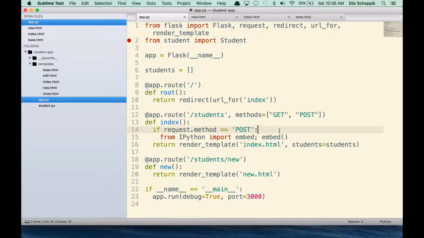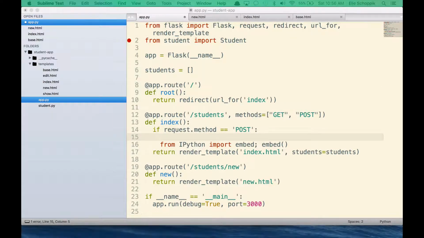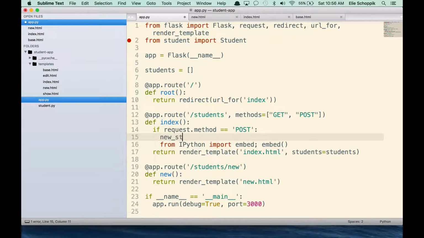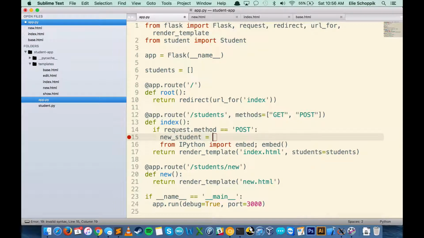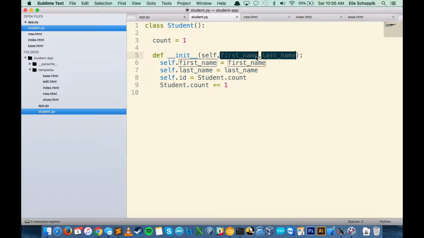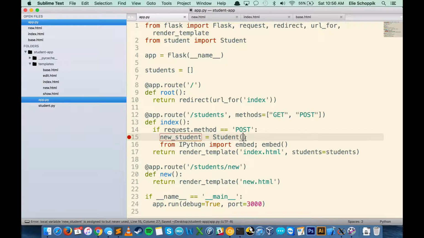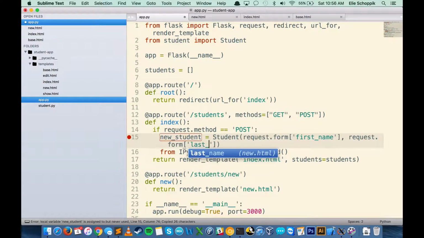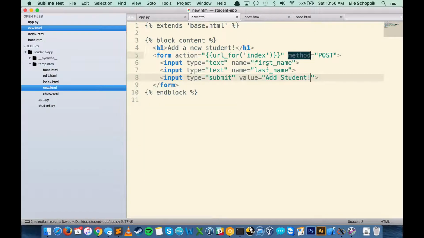So inside of here, what do we need to do? We're going to make some kind of new student. So we'll say new_student is going to be the result of the Student class being invoked. And when the Student class is being invoked, there are two parameters that we have to specify. Think back to our Student class. We need the first name and the last name. Where is that data coming from? request.form of first_name, and request.form of last_name. You might be wondering, where do last_name and first_name come from? That actually comes from the name attribute right here.